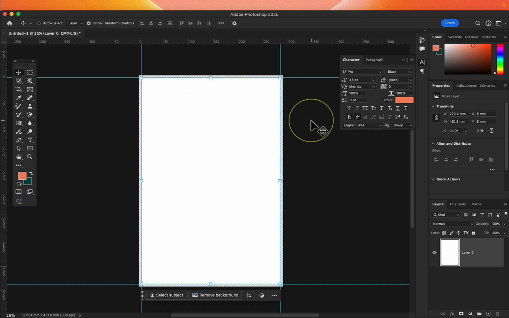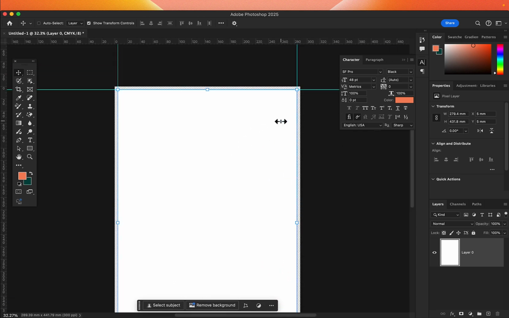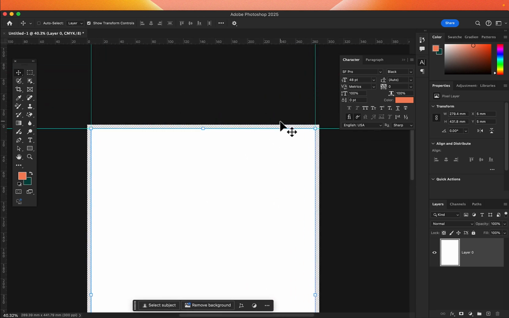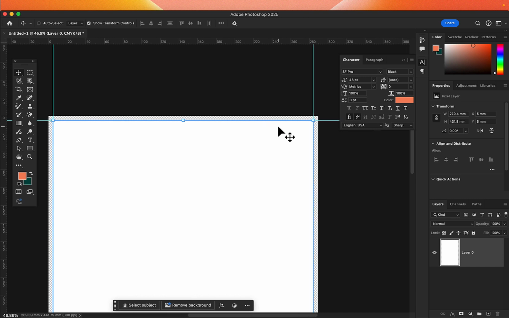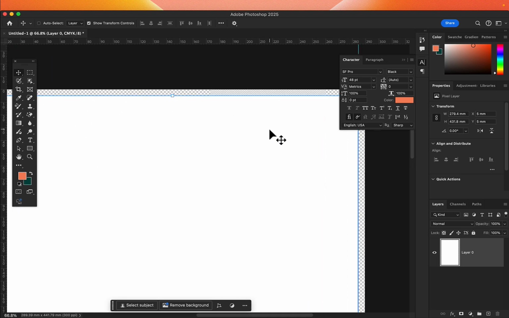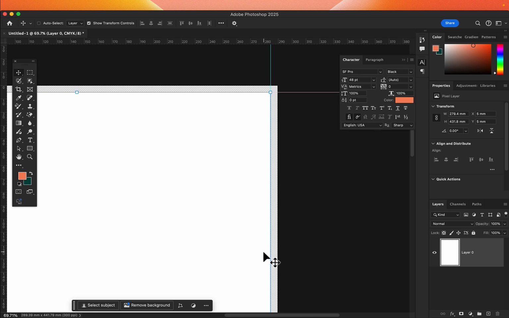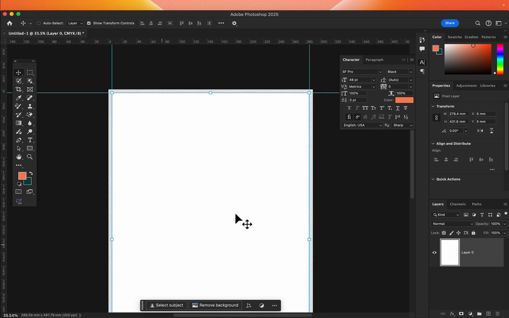And I'll say okay. So now Photoshop has created our canvas with an addition of 10 millimeters. Everything which is going to be outside these margins which Photoshop has created will be cut out. So whatever we're going to be putting in here has to be within this white, these margins which are here. So this is our guide.